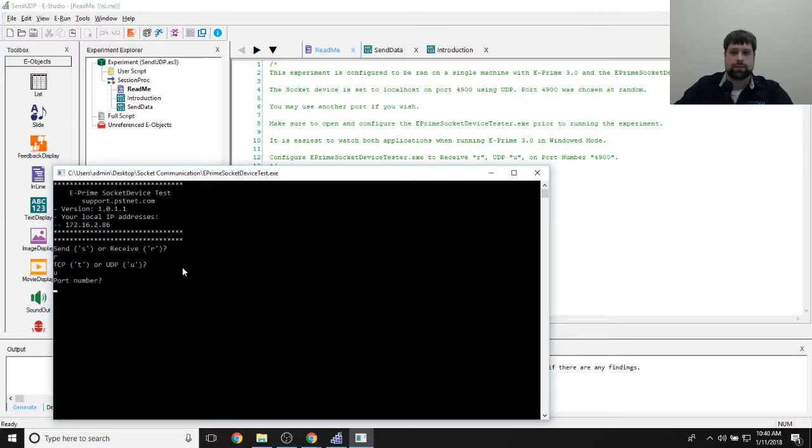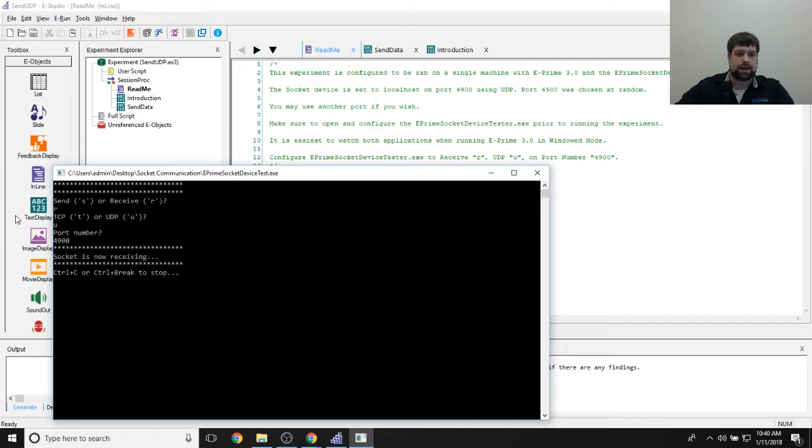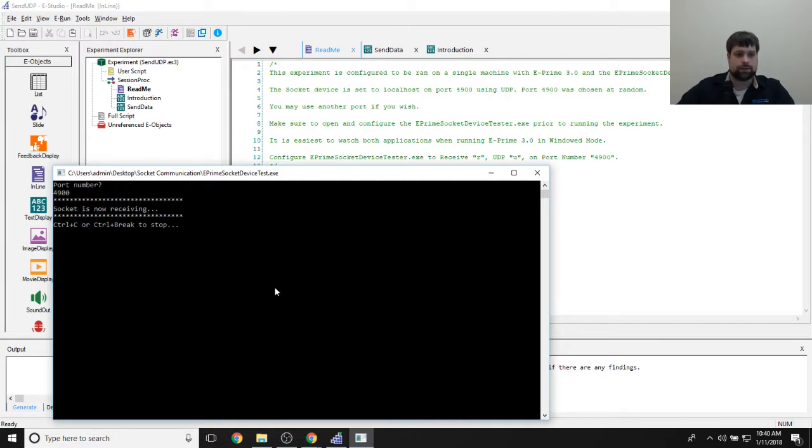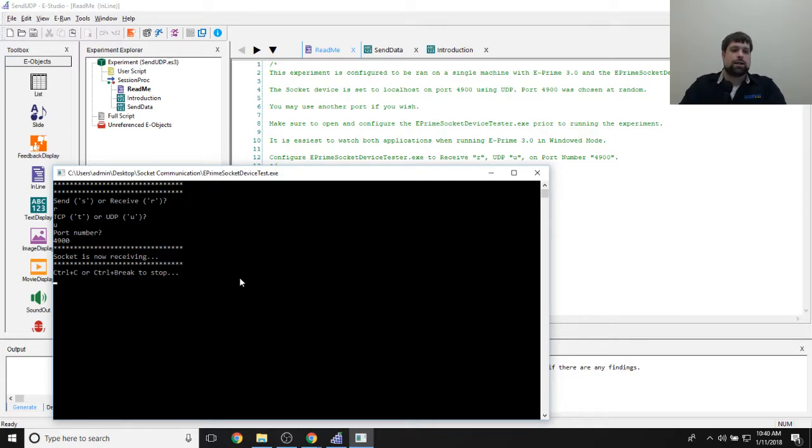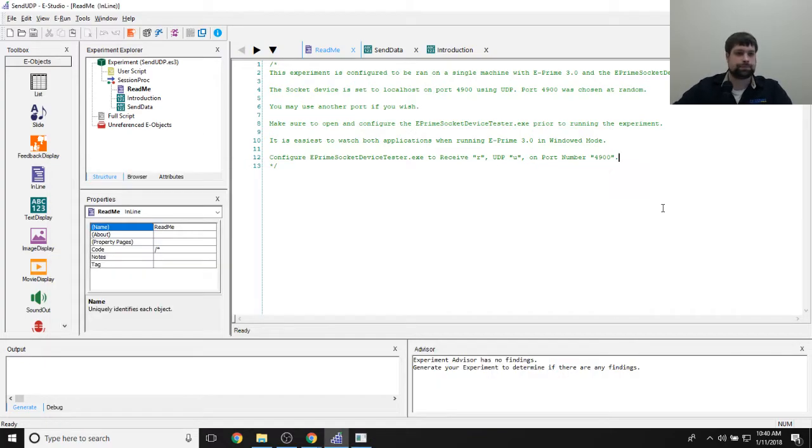I'll be receiving UDP type communication, and on port number 4900. So I hit enter here, and it says the socket is now receiving. It says press Control C or Control Break to stop receiving. So now I've basically set up a socket in ePrime that's just going to sit here and listen to anything that's sent across this port.